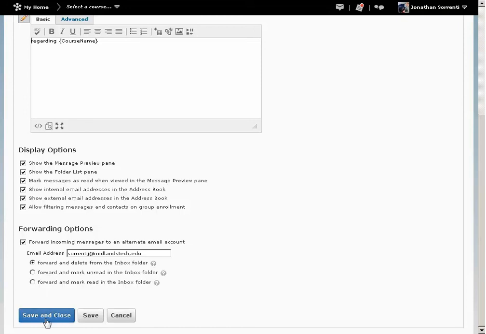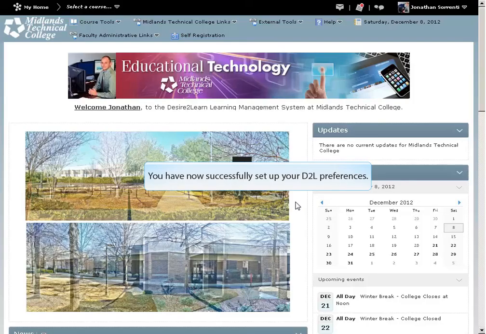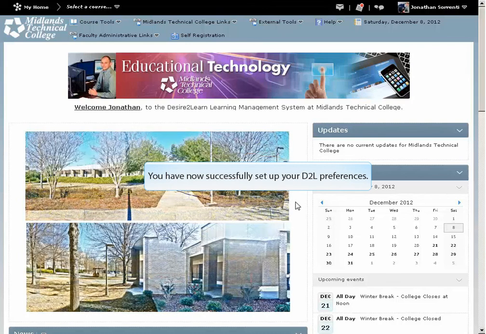Click Save and Close. You have now successfully set up your Desire to Learn preferences.